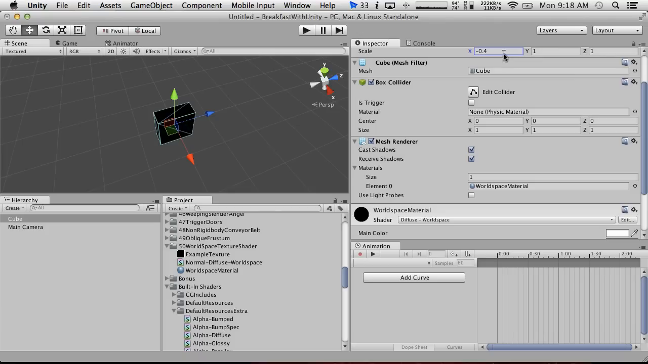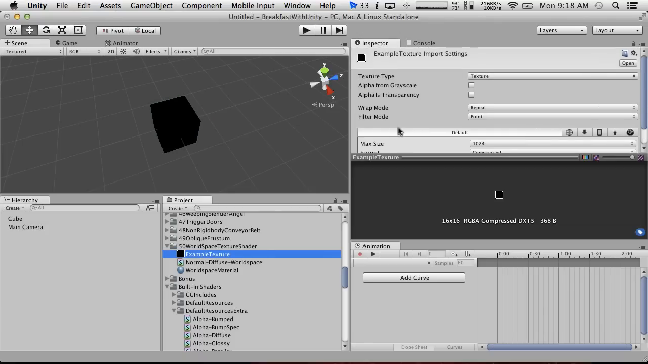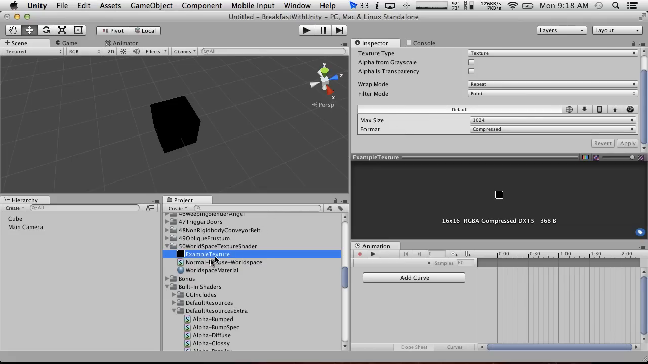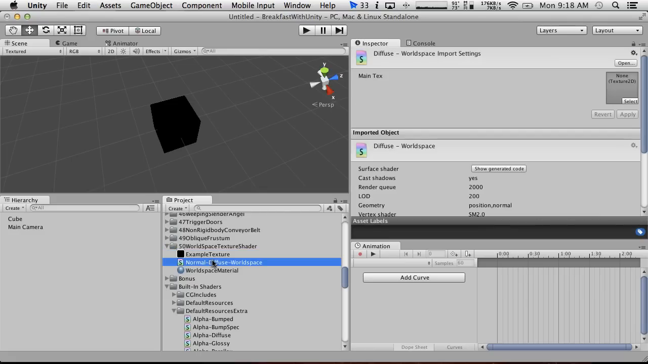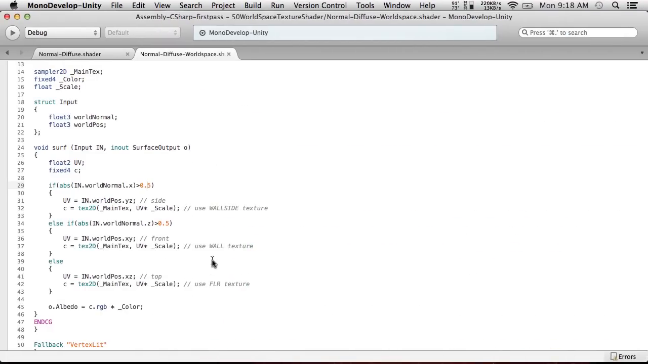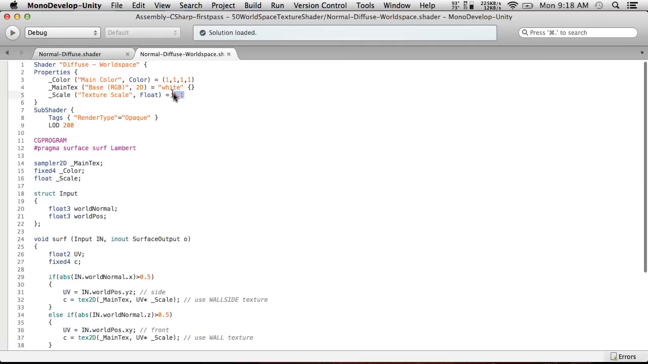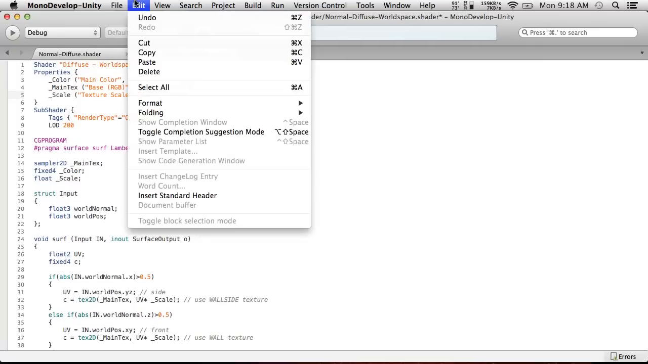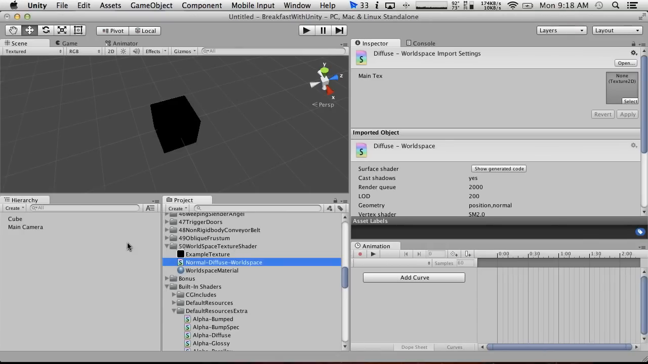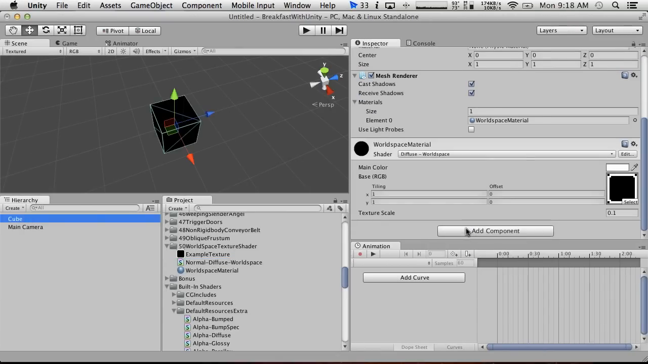Oh, and I think I know why. Maybe. Is this clamped? No, it says set to repeat. Uh-oh. What did we do wrong? Oh, the scale defaults to 0.1. 1.0. That's a stupid default. So if we go back to the cube here and we change the scale to 1, there we go.